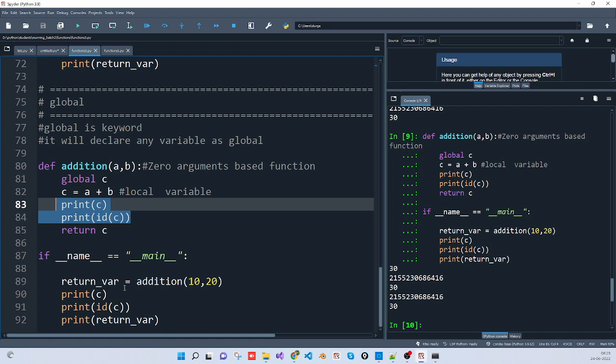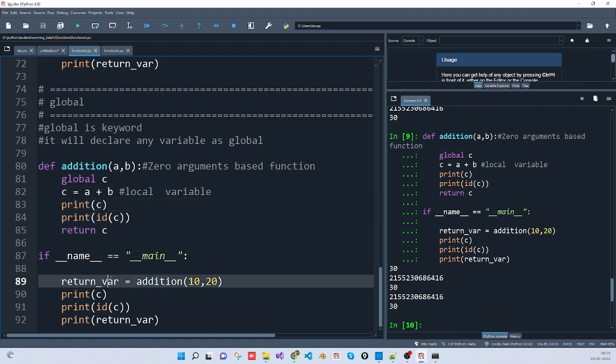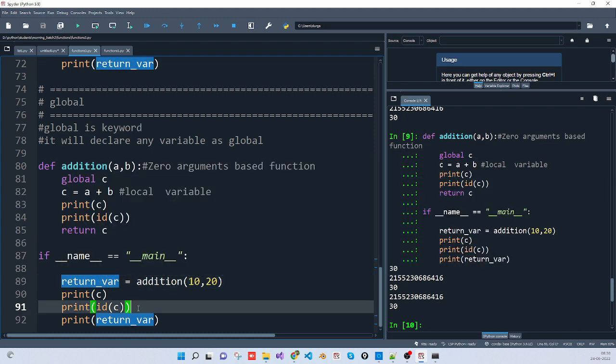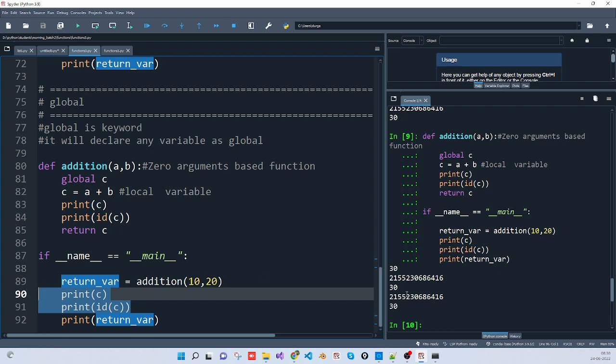Next step, what are we doing? We are collecting that in return where. But here we are printing the same C. So, because of that reason only, it is 30. Now, we got the same address, right? We got the same address. Now return where, this one. The return where address will be a little different, guys.